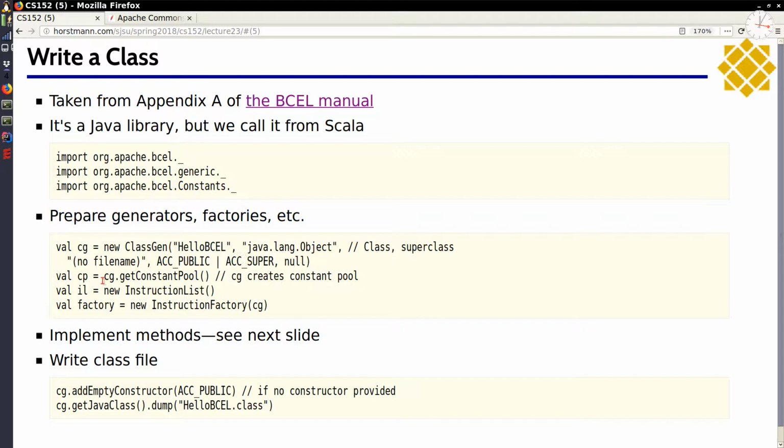From the class gen thing, I get a constant pool thing that I may need later that holds constants. I also make what's called an instruction list. An instruction list is simply a container for a list of instructions, like you think. And then I need to make an instruction factory that can make instructions. You'll see that in a couple of slides. So now I have these things. Then I'm going to go on and implement a whole bunch of methods. You'll see how to do that on the next slide.